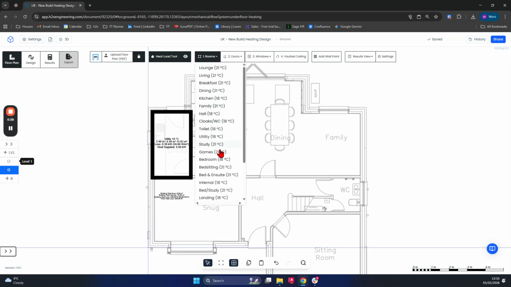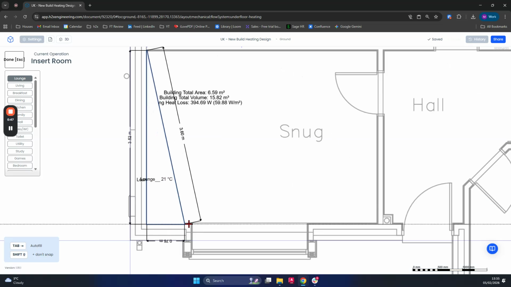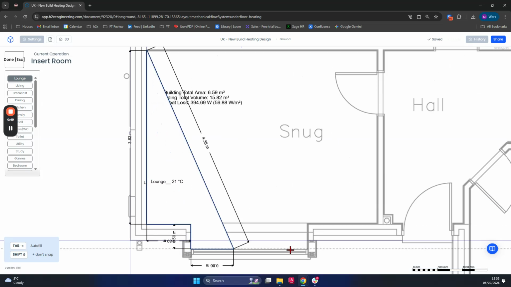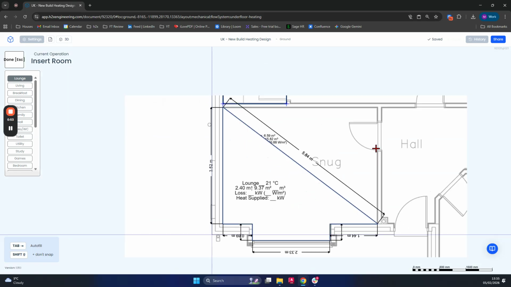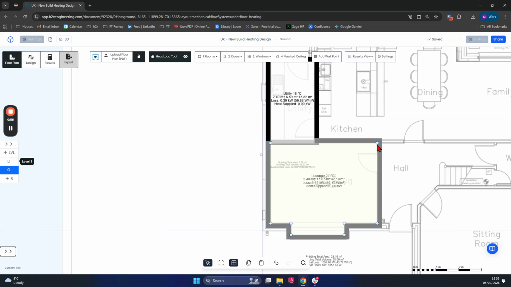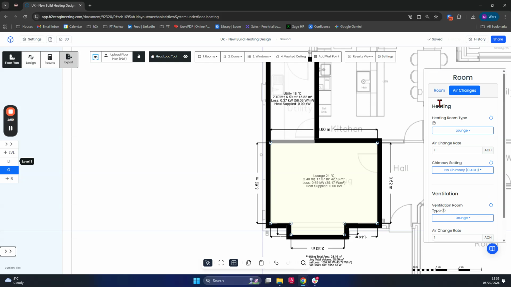And then if we go down to the snug, lounge room type for that, but you can always go into the system settings and set up custom room types. You can also override the room name, and I'll show you how to do that in a second once we've drawn the room type. Now, once it's been drawn, you can click on the room, you can access the air change rate settings, which come from the system settings by default.